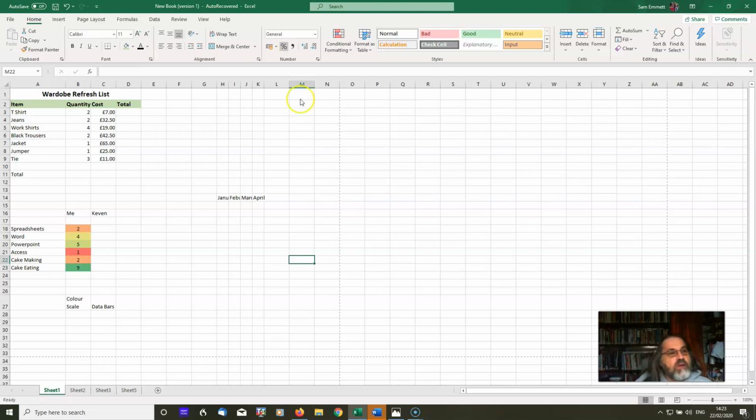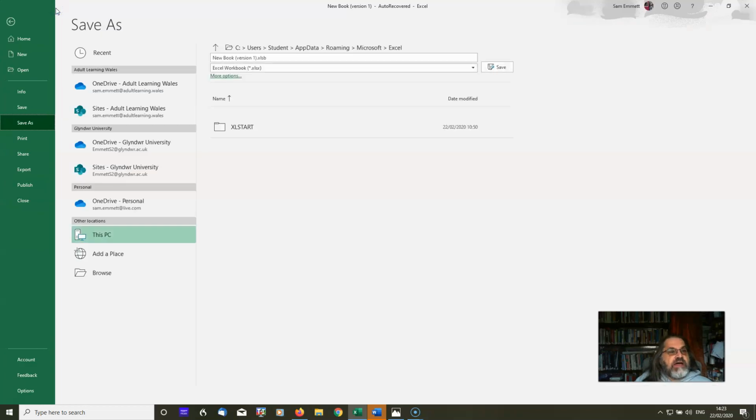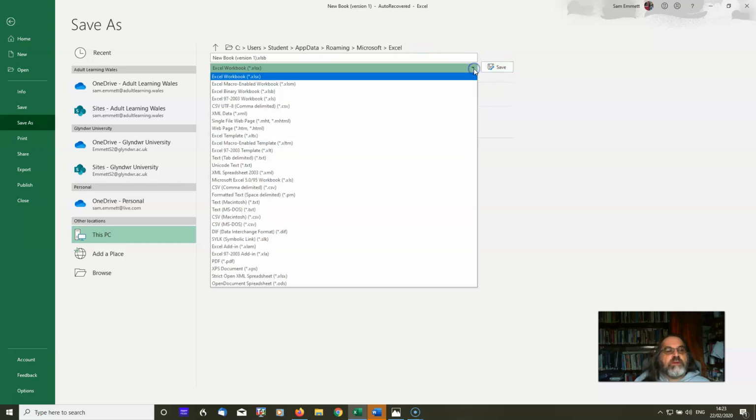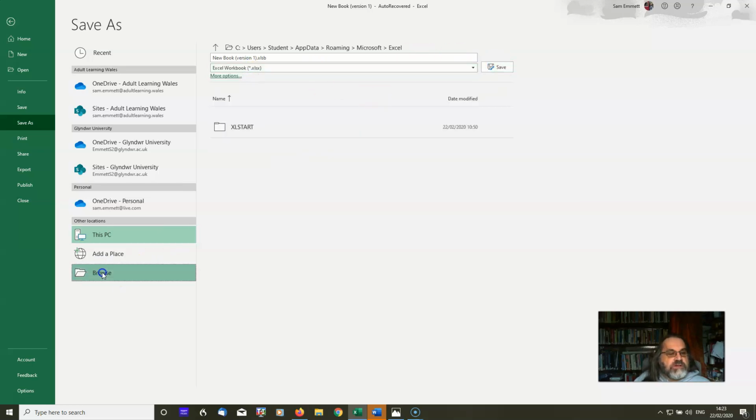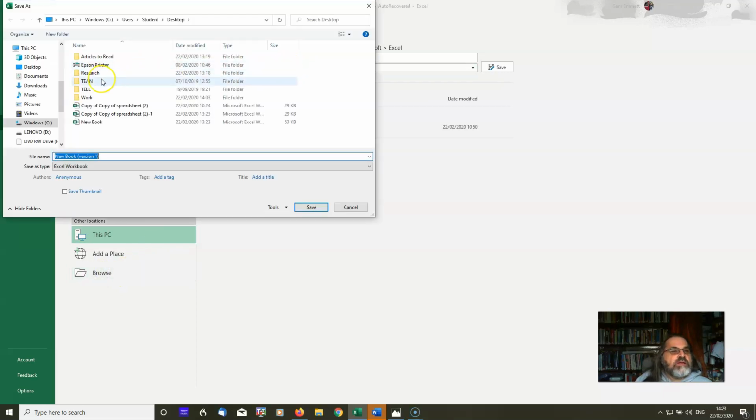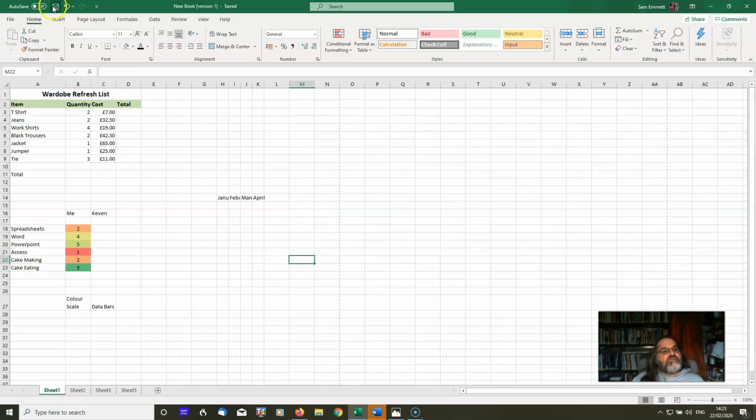So, a couple of things we need to get into going straight away is save. Right on the very top is a little symbol of a disk, and I can press that and it will save. But sometimes it wants to save it as, or just save. So, just go save as, new book, save. Save as a spreadsheet, browse, and I'm just going to save it to the desktop. Save. Every time I click on that, it will now save.